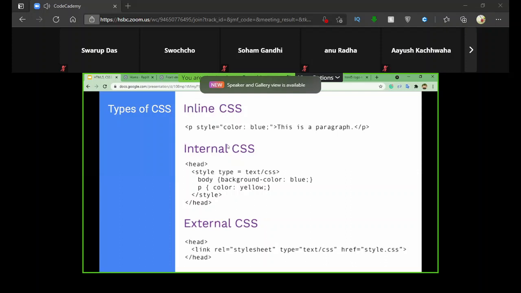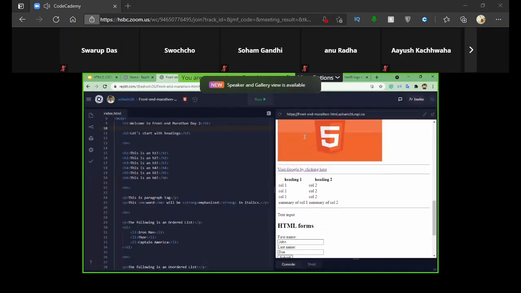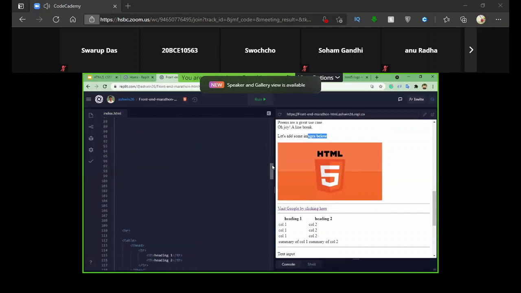So let's go back to the coding part where we were using this. We are about to see this table, right?